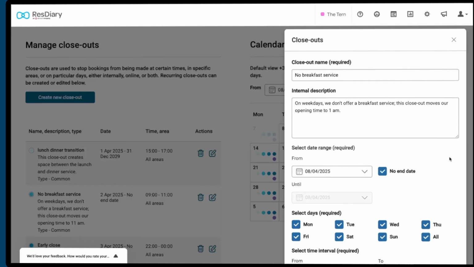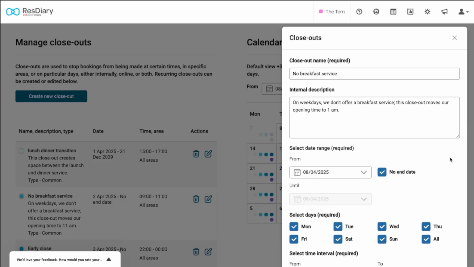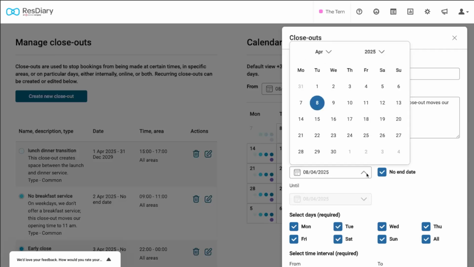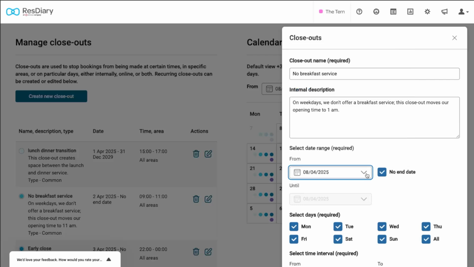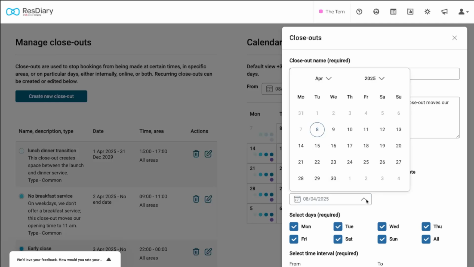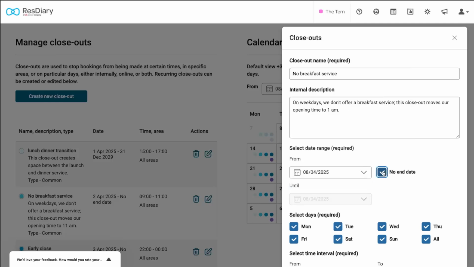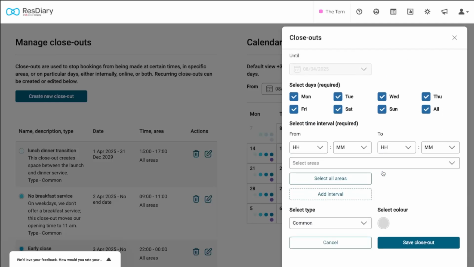Select the date you want the closeout to start. By default, this will be the current day, but you can specify any day in the past or future. If the closeout will only be in place temporarily, uncheck No End Date and enter an end date for the closeout. By default, a closeout will be applied to all days, but you can select specific days using the checkboxes.